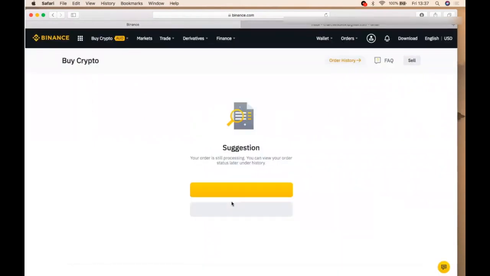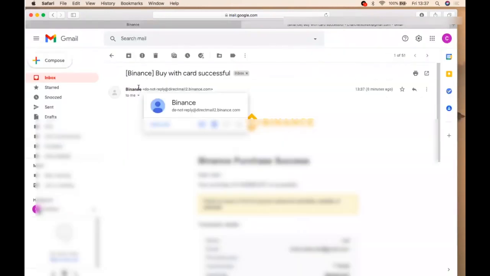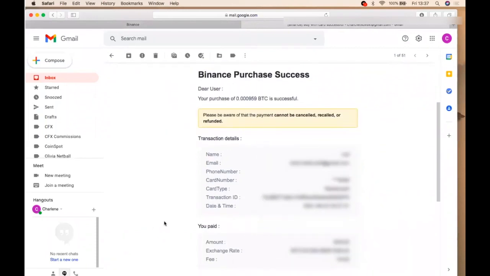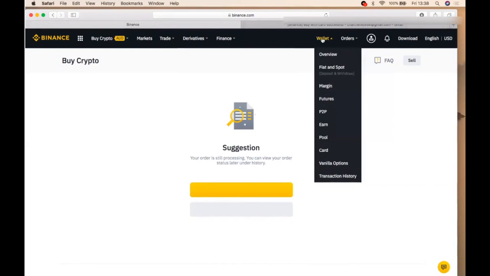Okay, so processing. It's weird that there's nothing in those buttons. And I just got an email as well. Oh yeah, buy with card successful. Okay, cool. So if you go back to your Binance account, now up the top where it says wallet, just hover over wallet along that black bar and go fiat and spot.